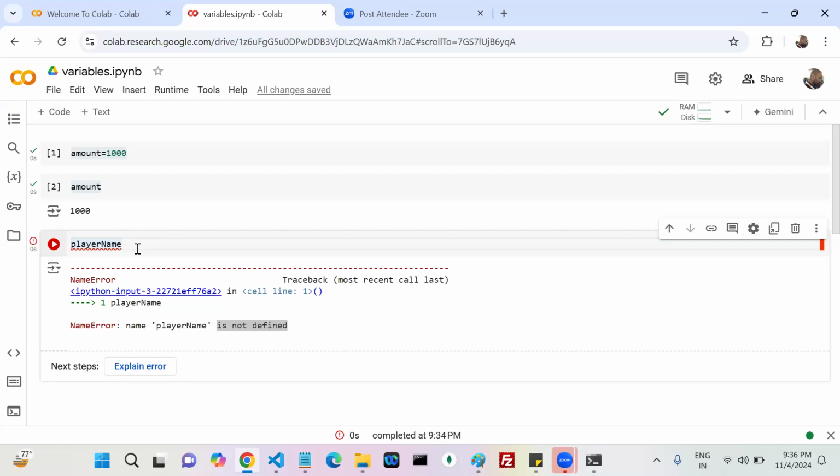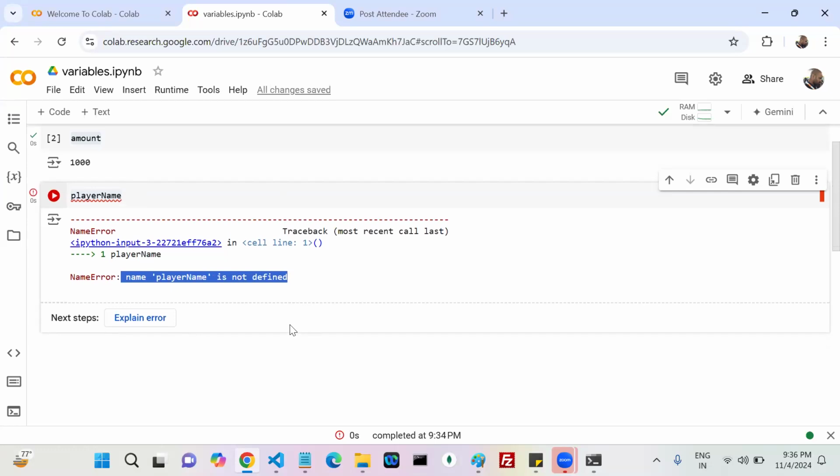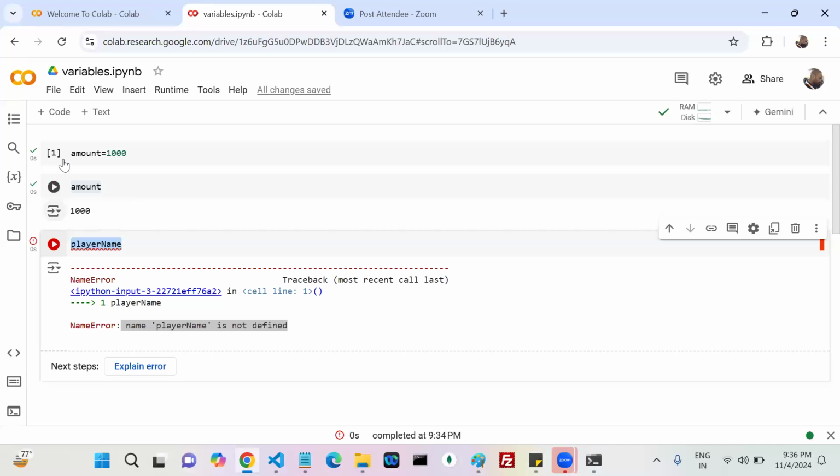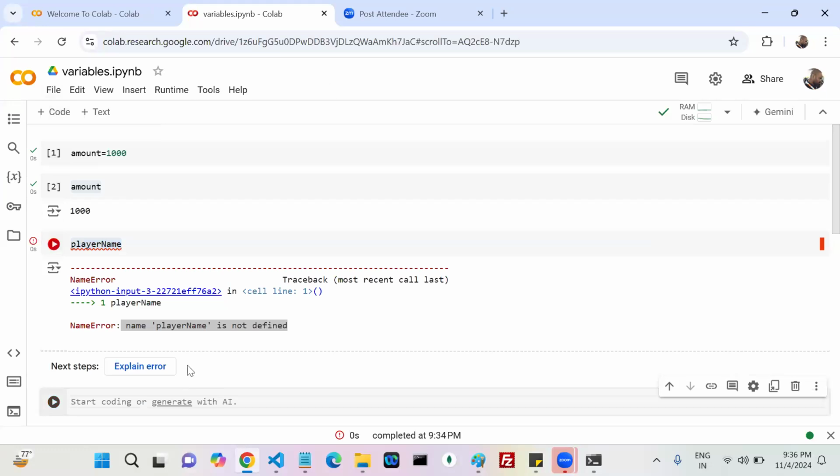You can easily come to know how to fix it or not. Got my point? So error messages are very, very important. If you write player name, you get what? Player name is not defined. You are trying to use this particular player name variable, but that is not defined. So if you have not defined it and still you are using it, then you get this error or not? Yes or no?